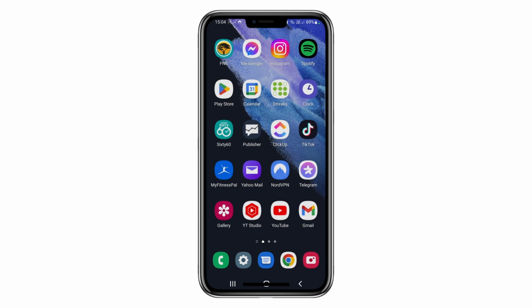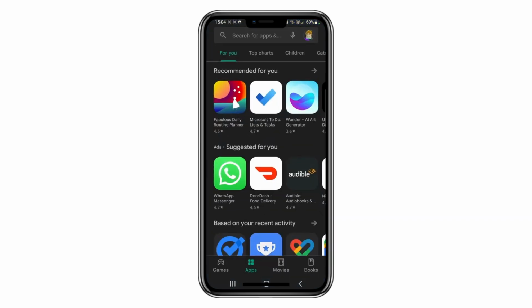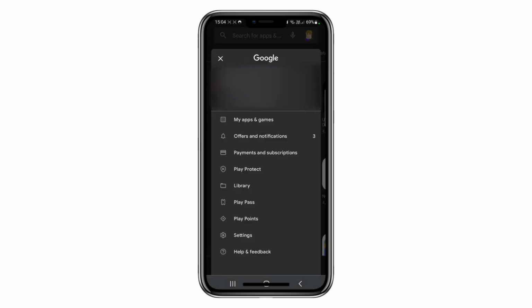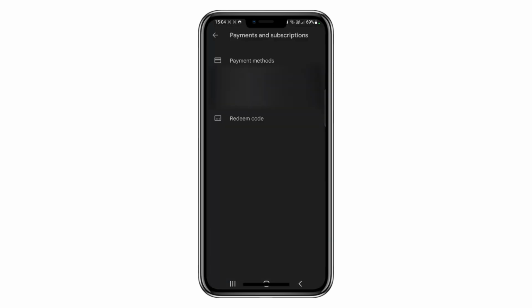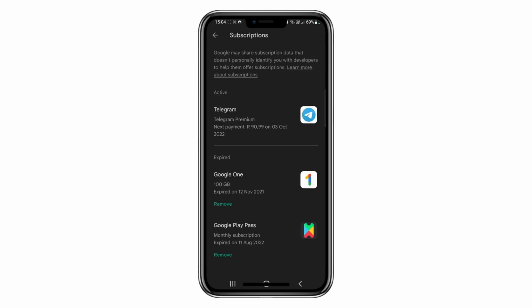To start, open the Google Play Store on your device. Look at the top right corner of the screen, where you'll see your profile icon. Tap on it. From the menu that pops up, select Payments and Subscriptions and then click on the option called Subscriptions. Here, you'll find a list of all your active subscriptions.